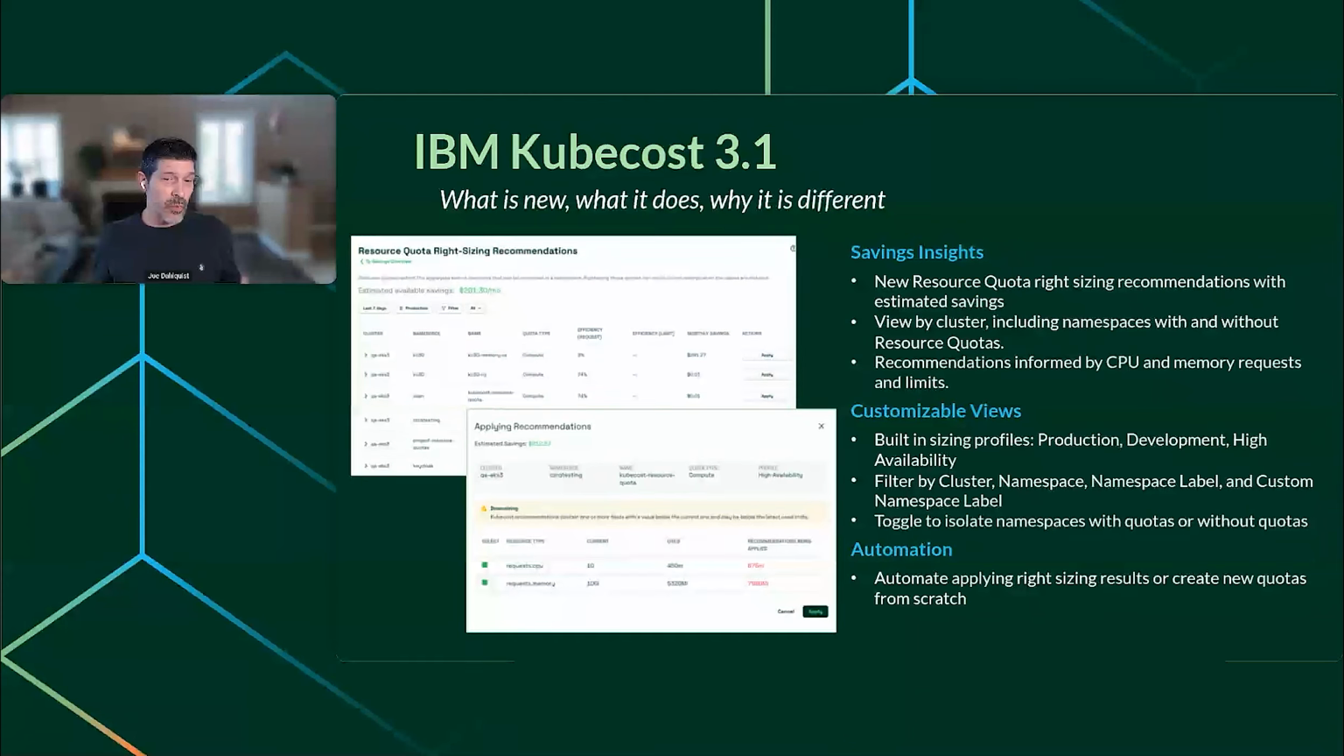These recommendations that we will make to you on where you should set those resource quotas are really informed by historical CPU and memory requests and limits. So Kubecost understands what some ideal scenarios would be, and we will make those recommendations and back it up with some data. You can set customizable views, whether you want to have different profiles for your production versus non-production, dev, test, and prod environments. You are likely to have different profiles for different environments based on risk, performance, stability, and service level requirements that you might have from the business side as well.